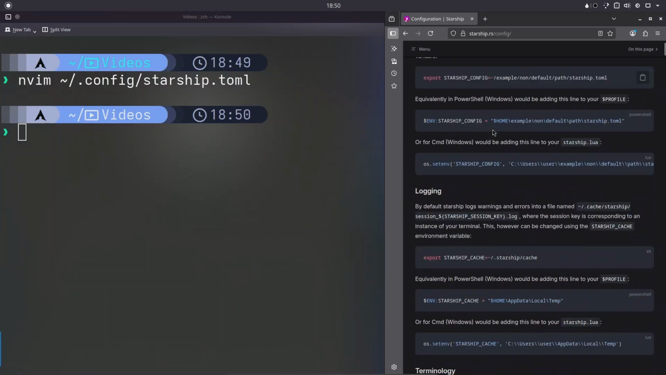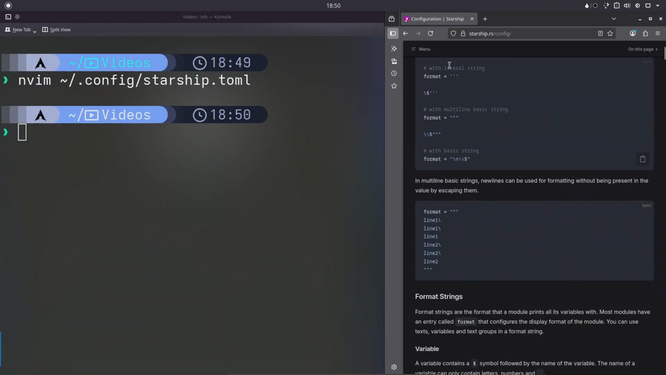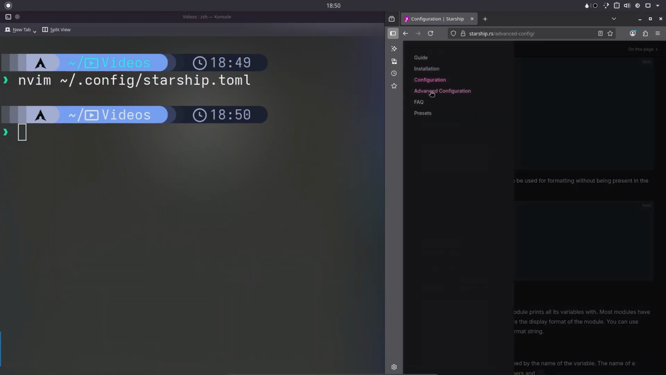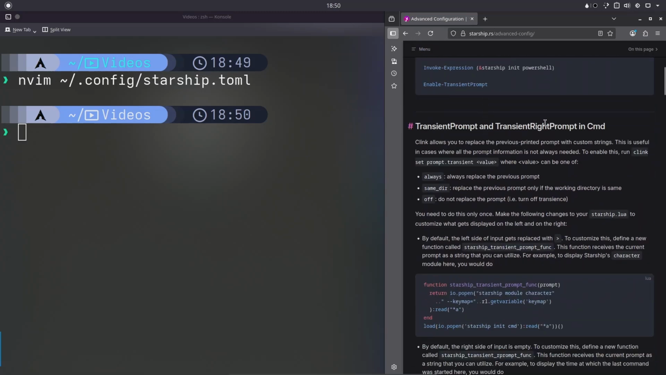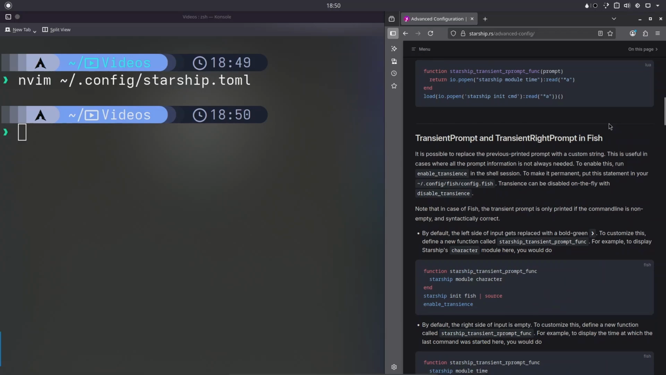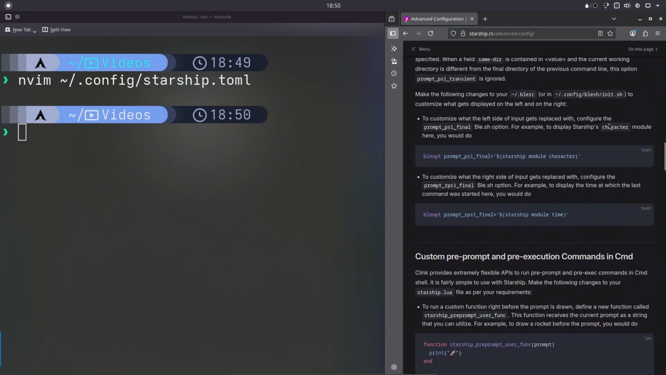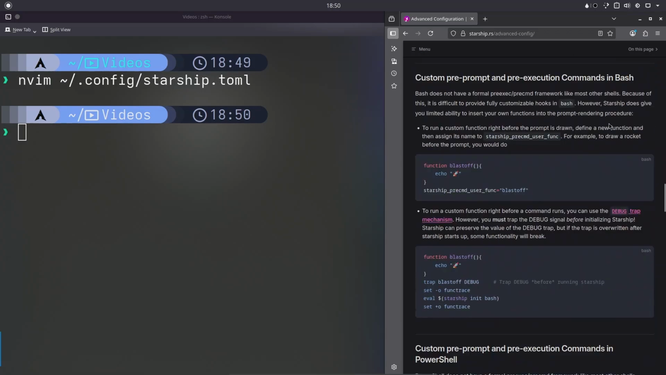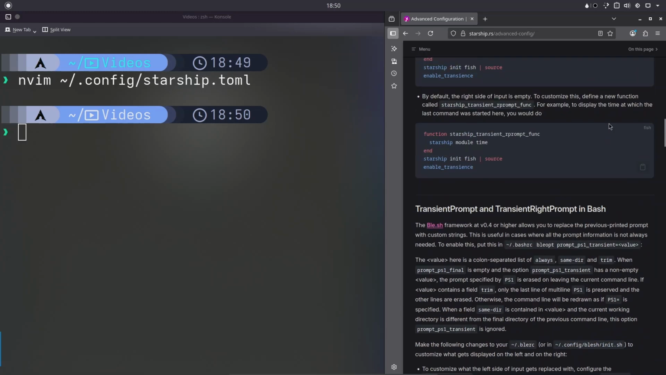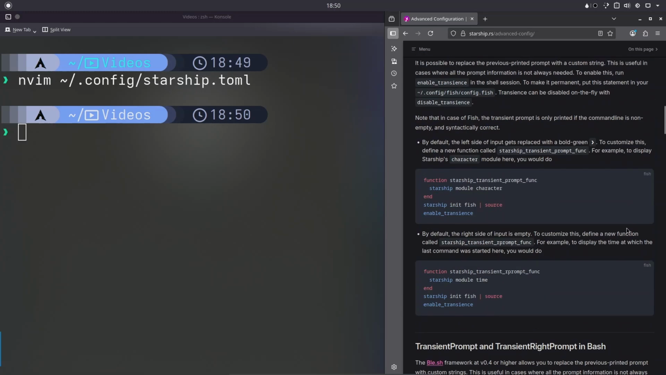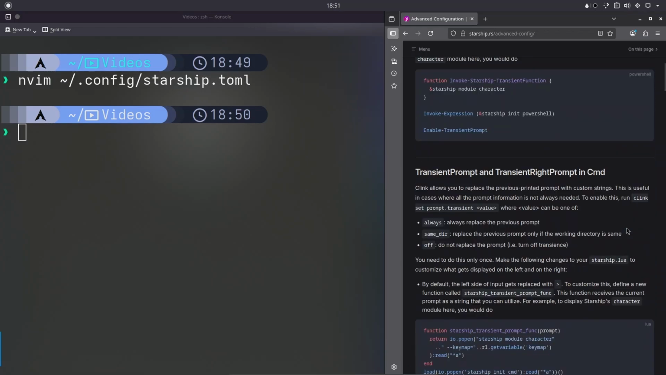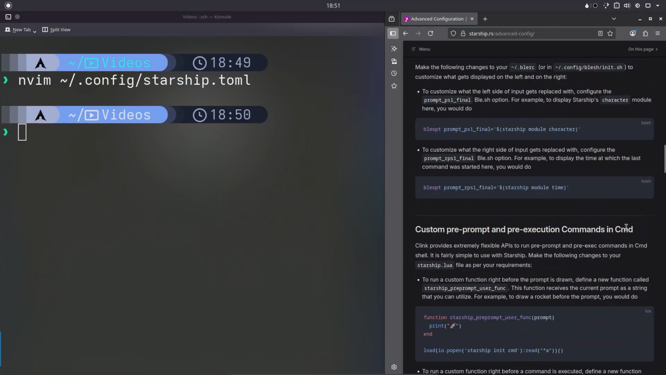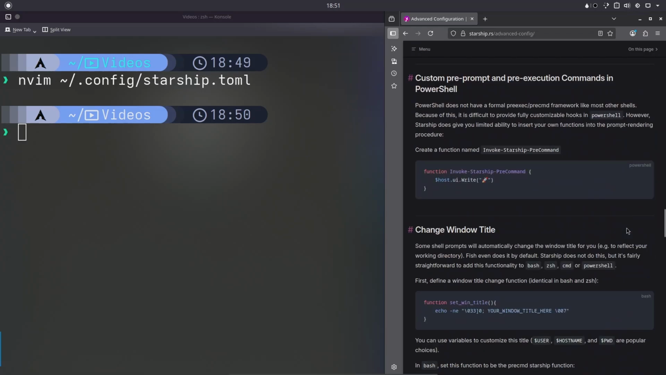Let's see. Syntax symbol. Okay, no, I don't have time for this. Let's see, advanced configuration. What is this? Transient prompt in PowerShell, transient prompt in C. Okay, so I do like the transient font. So let's see, how do I get it in ZSH? Transient command. No, not command. Where is ZSH? Transient framework allows you to replace the previous. No, I don't want it. I want it on ZSH. Where is it? It's a fish. Wait, where is transient prompt with ZSH?